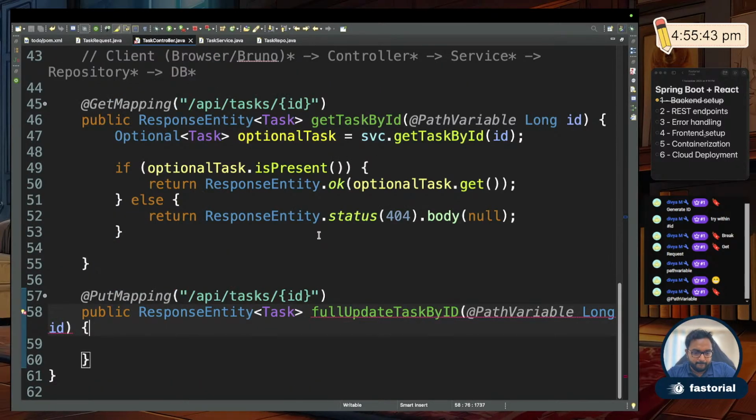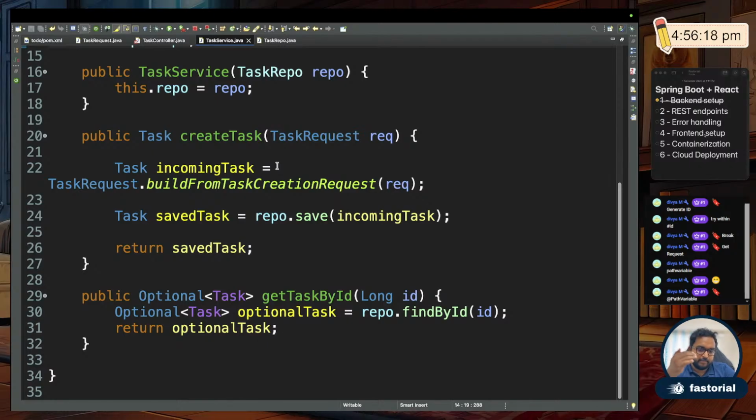So I'll go here, and along with the path variable ID, I will also accept request body. What is it called? Task request. Okay, fine. So now what will we do? We have to do a full-on update, right? So let's write the service layer first. Yeah, I should have come that way. Anyways, so let me write a new function here.